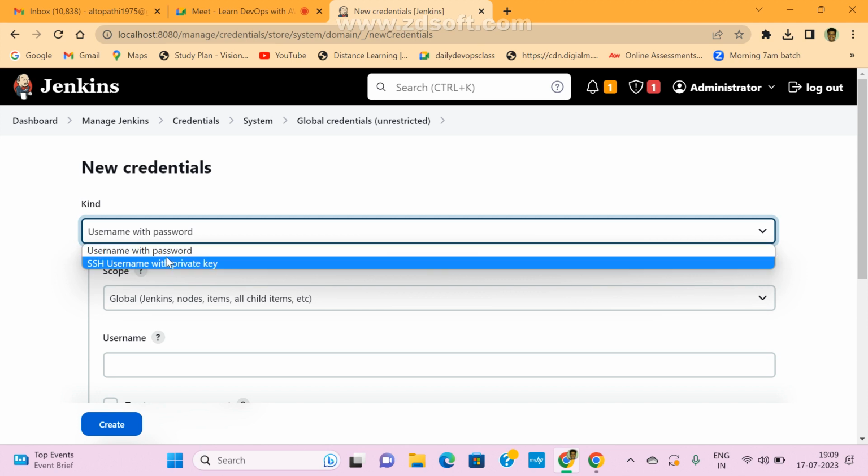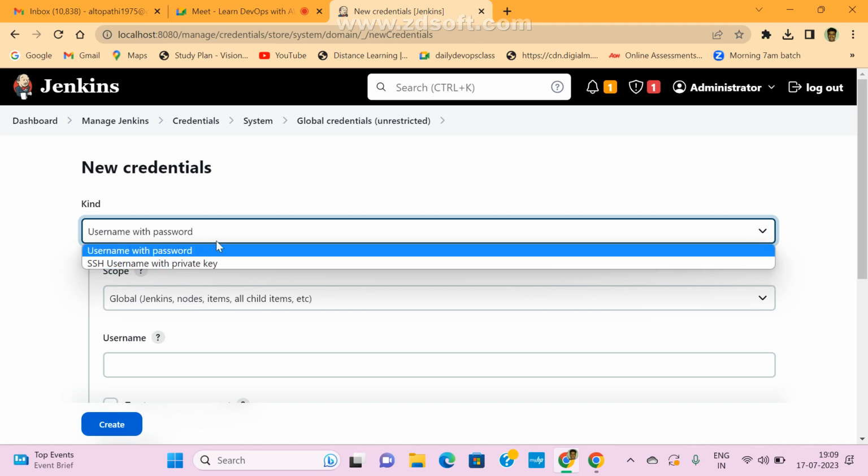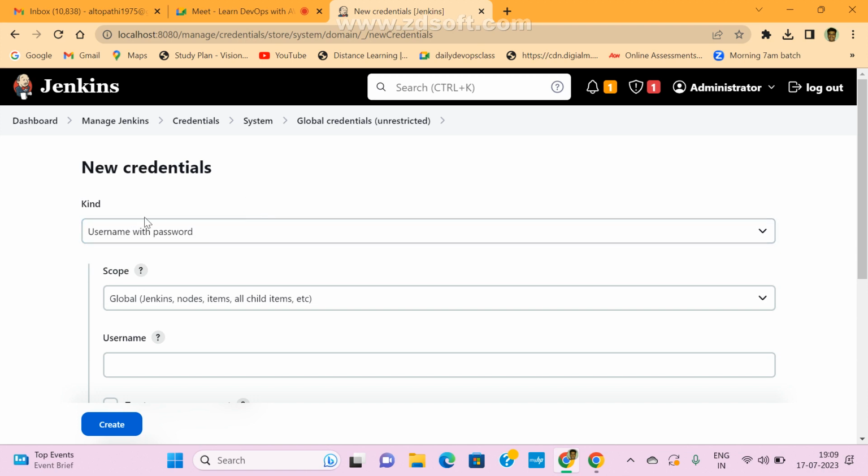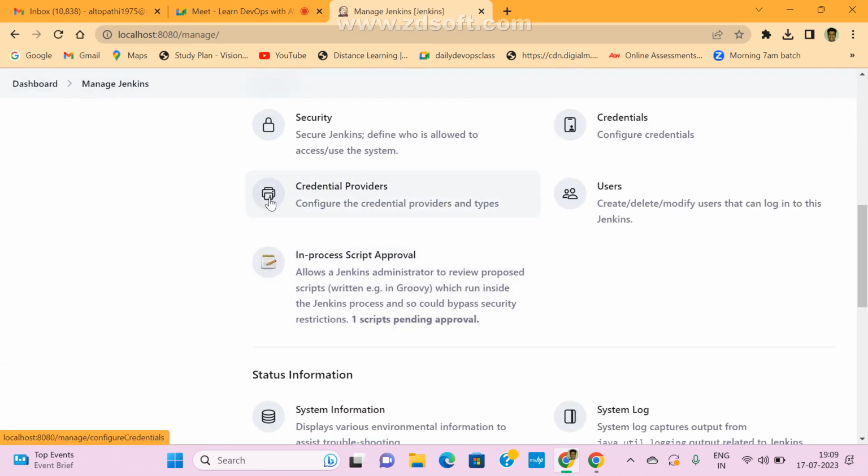By default, it will display all kinds: username with password, SSH username with private key, secret file, certificate. Those are the types. But I want to exclude some of the credential types. These options are managed only by admin. In real time, only if you are admin can we do all these activities. Based on your role, they give some access level. That time only we can do this. Otherwise, if you have only read permission and not write permission, we cannot modify all these options. Clear, guys? These are very simple.